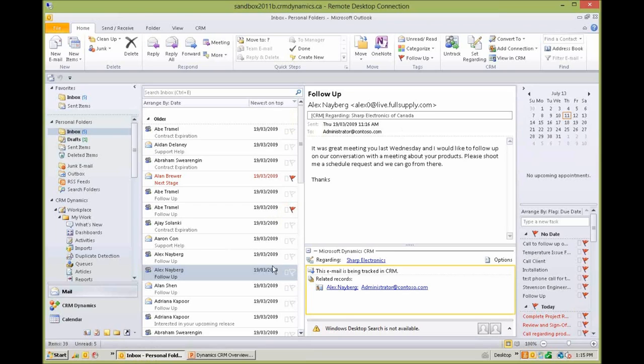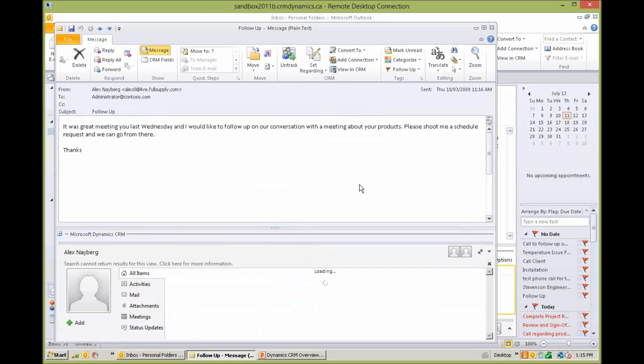Okay. The other thing I can do is, say he'd like to meet, maybe there's an opportunity there. I just open up the email, and right from here I can convert it to an opportunity or to a service case or to a lead right from my email. I don't again have to exit and go into another system to do that.